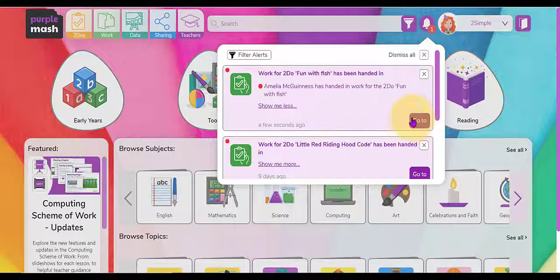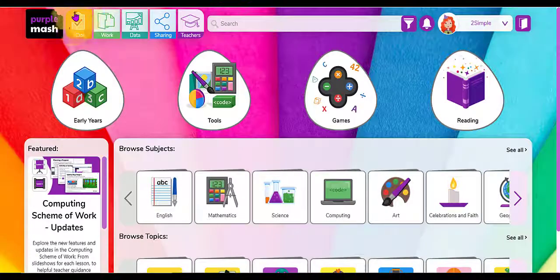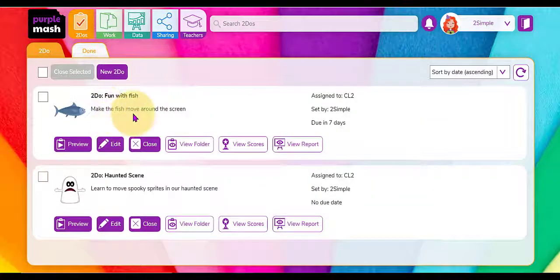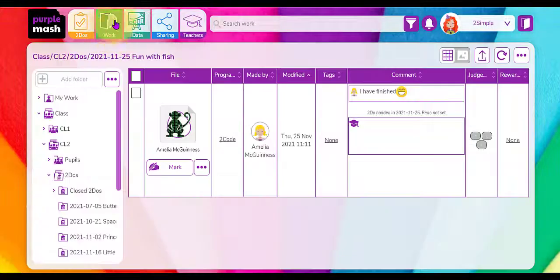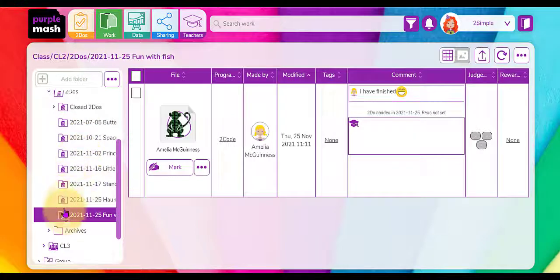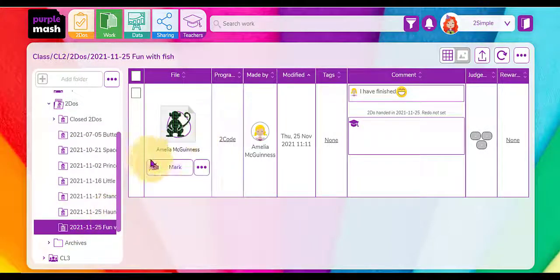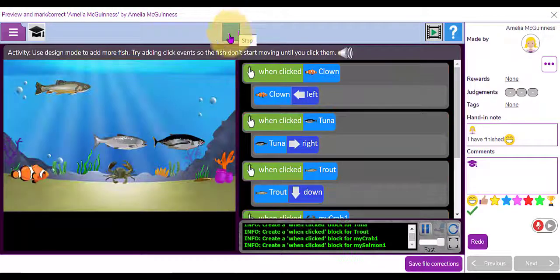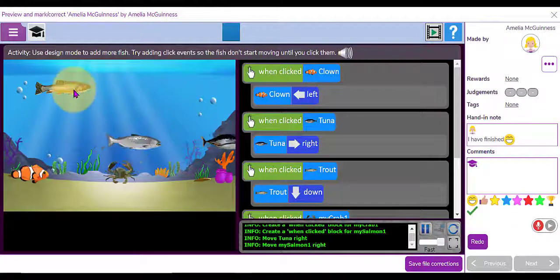Now I could go and mark that work here from my alerts, or I prefer to go to it via my to-do page. Let's go to my to-do page. Let's go down to the to-do I want to mark, which is Fun with Fish, and I'm going to view the folder here. So it's now taken me to my work area, which if I scroll down, you'll see there is the Fun with Fish folder under the to-dos, and here's Amelia's piece of work. Now I'm going to click the mark button here and I can preview Amelia's work on the left hand side and press play just to see exactly how her code works.